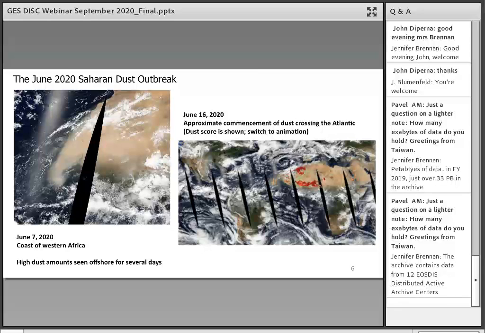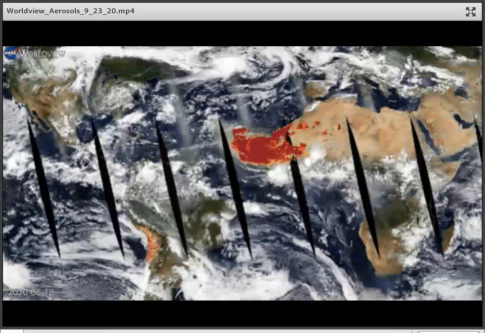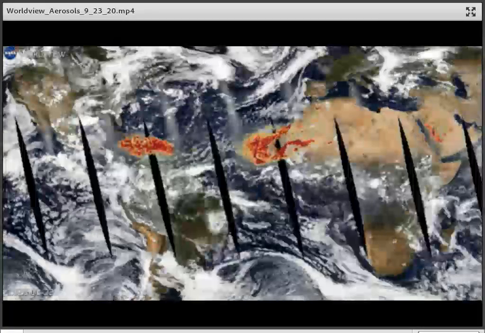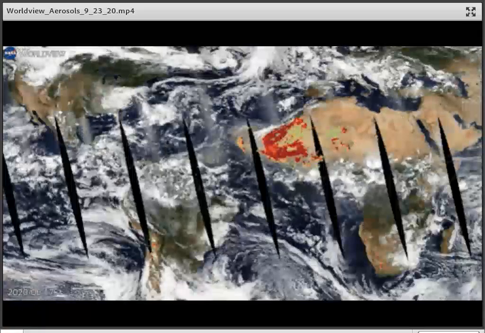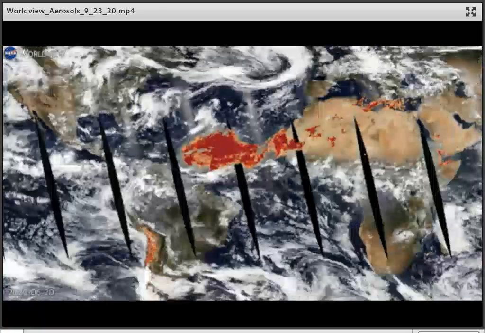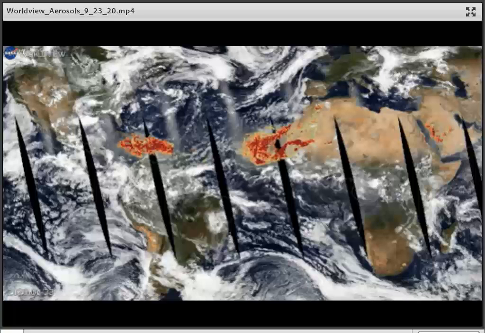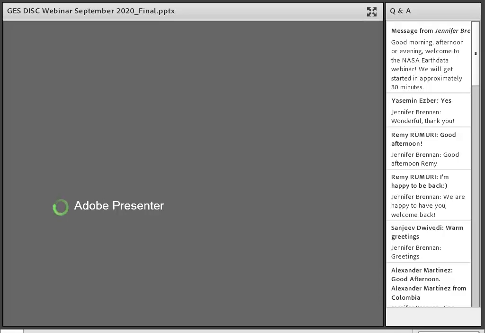And Jennifer is going to switch over briefly. This image on the right is an animation frame, and we'll show an animation right here. The false color you can see is called the dust score, and this helps track the dust as it comes across. I'll rewind so you can see that again. This is taken directly from the WorldView application, where you can look at the data and get several images, which is also where I got my snapshots from. Okay, thank you, Jennifer. So we've seen the dust cross the Atlantic. We can switch back to the presentation.